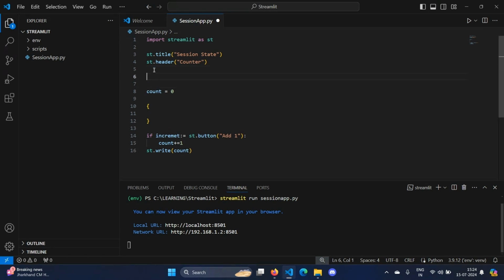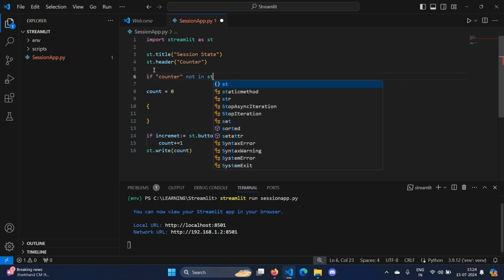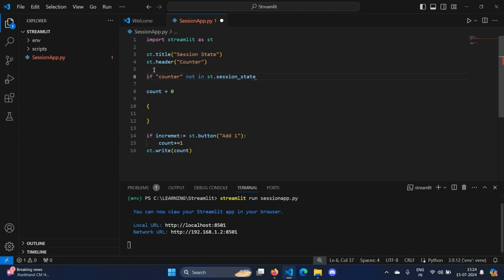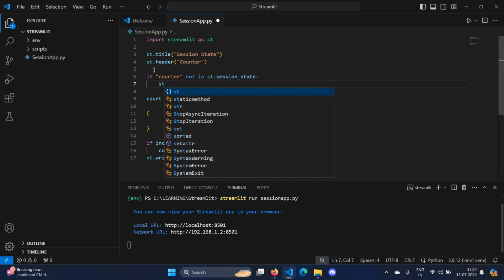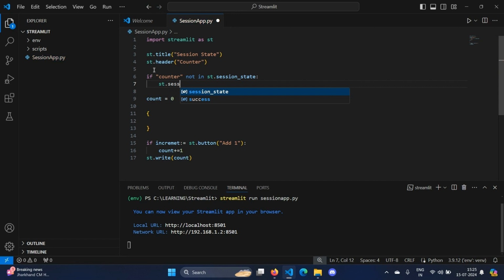We start with an if condition and say, let's say our key is counter, if counter is not in st.session_state, we would initialize session state counter with a value of zero. So session state counter, and we initialize it with zero.